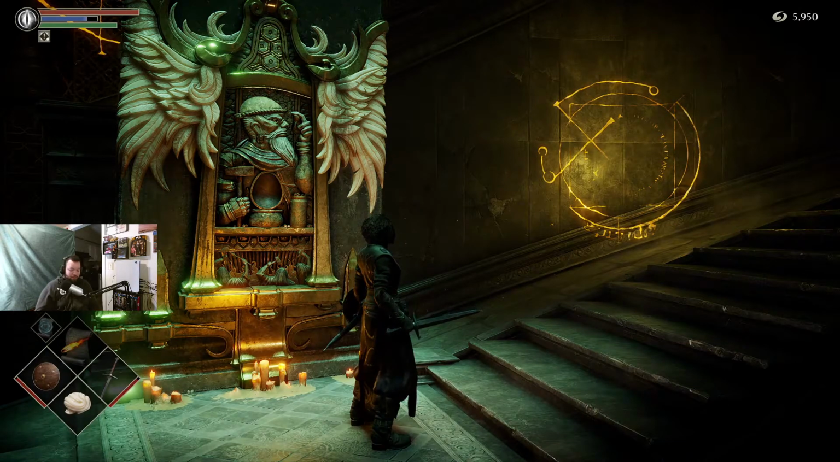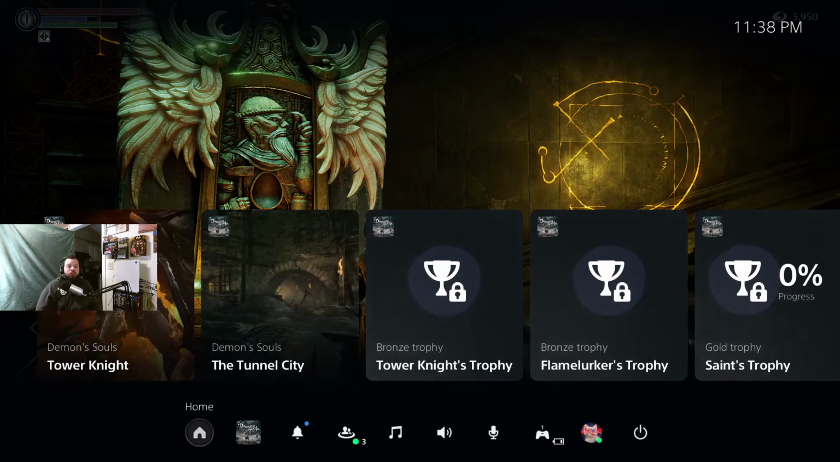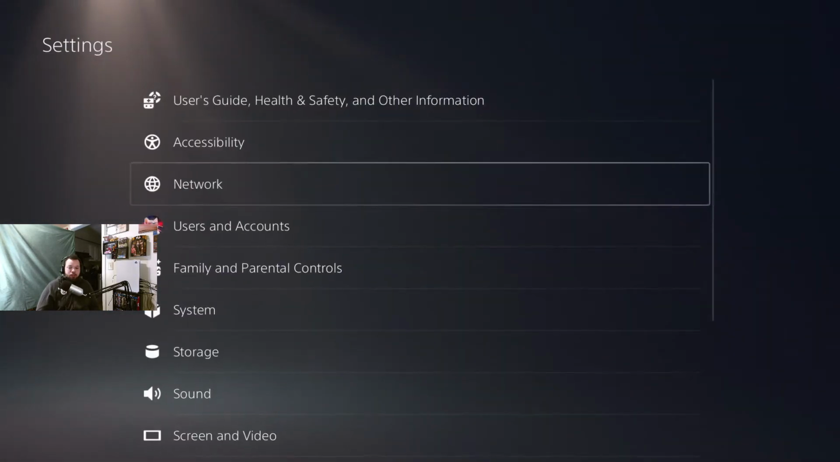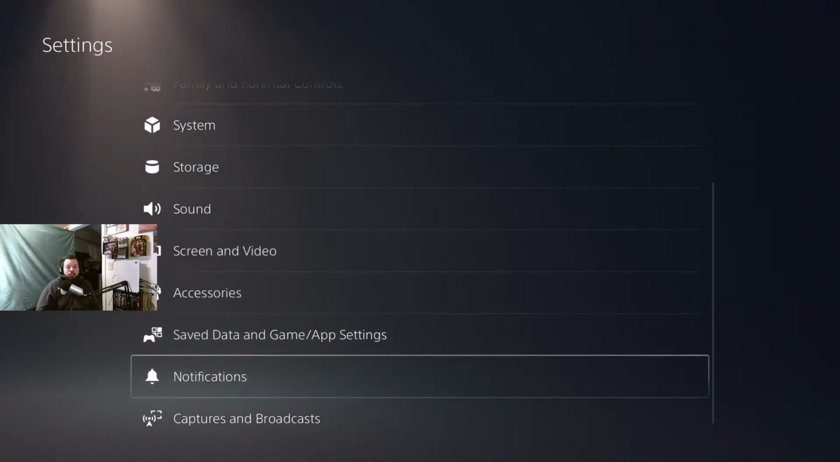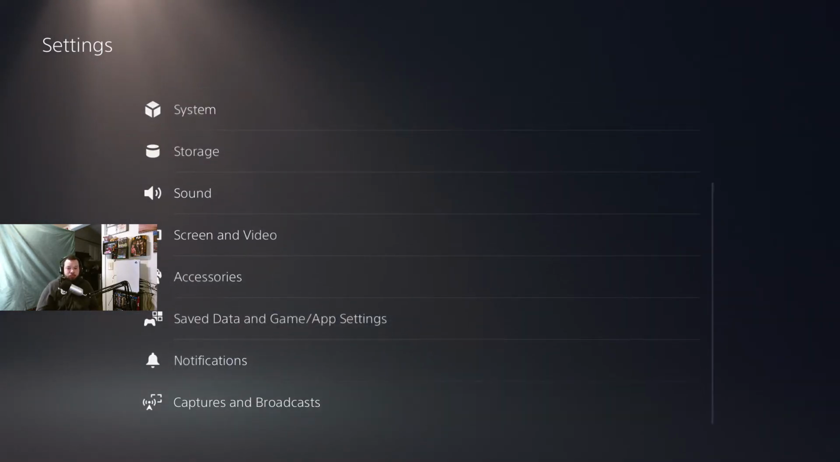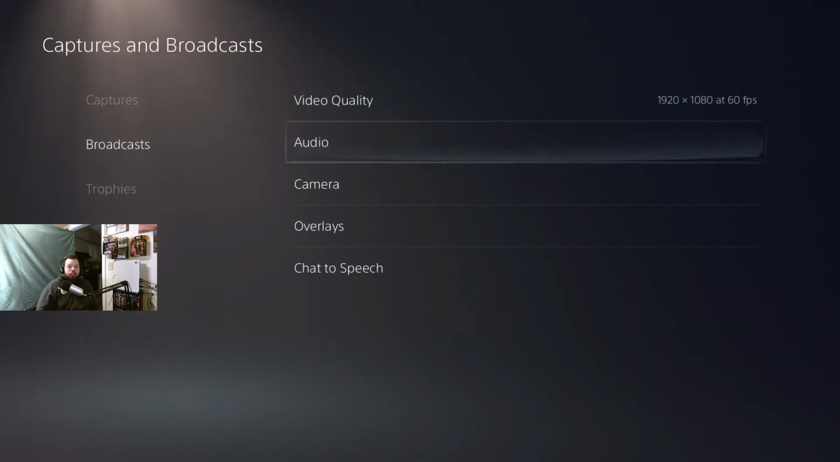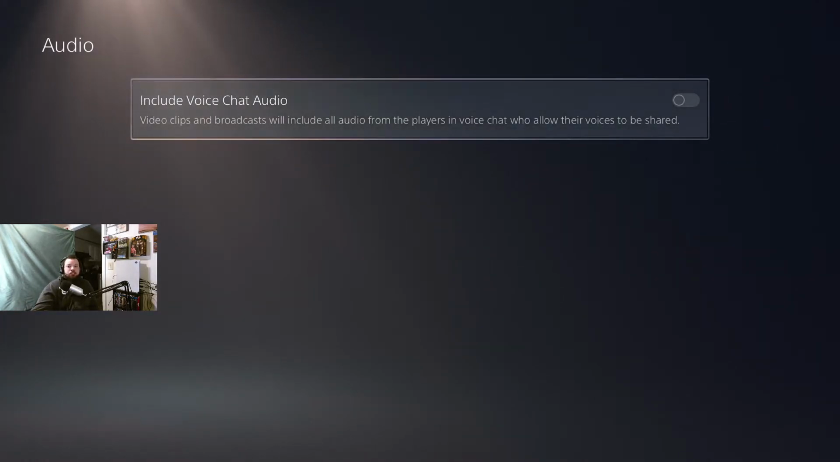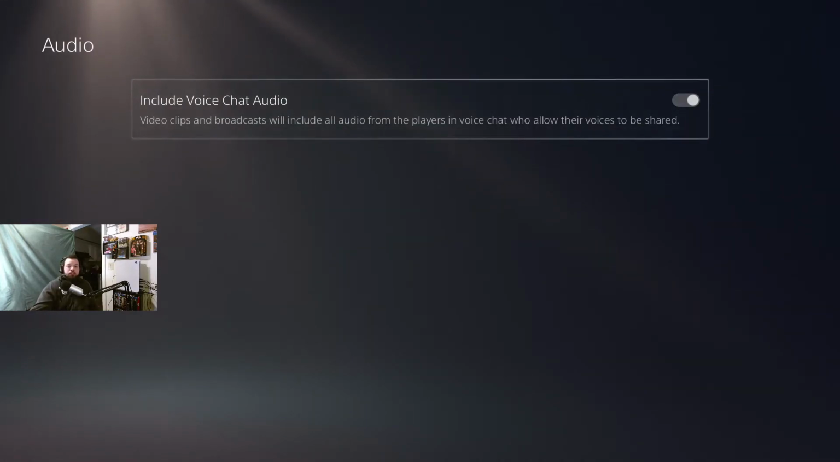What we're going to do is hit the PlayStation button. We're going to go home and then all the way to settings. We're going to go all the way to settings, and I believe it is under captures and broadcast. Yes, broadcast, and then audio, and you can choose to include voice chat audio. Video clips and broadcasts will include all audio from the players in voice chat who allow their voices to be shared. So if you have a party going on, this allows you to disable and enable your party's audio. So we're just going to enable that.